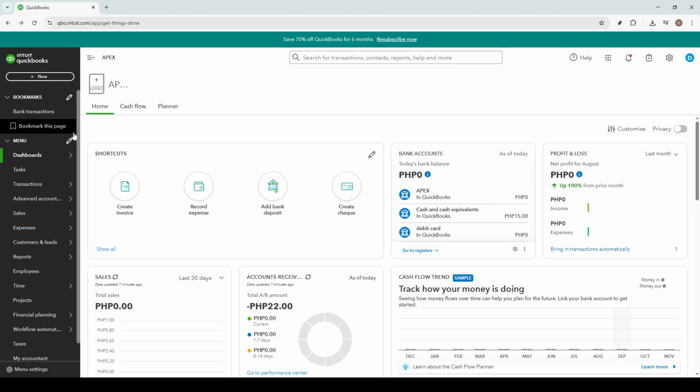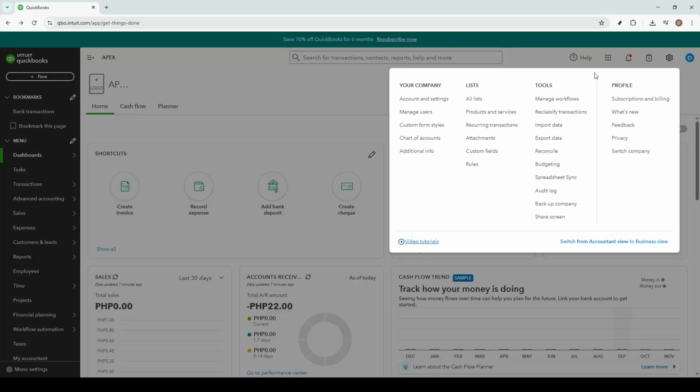Once you've landed on your QuickBooks dashboard, look toward the upper right corner of your screen. You'll see a gear icon. This is the settings button. Go ahead and click on this icon. It's a critical step because under this menu you can find various options to customize and manage your account settings effectively. After you've clicked on the settings icon, a menu will drop down with multiple options.